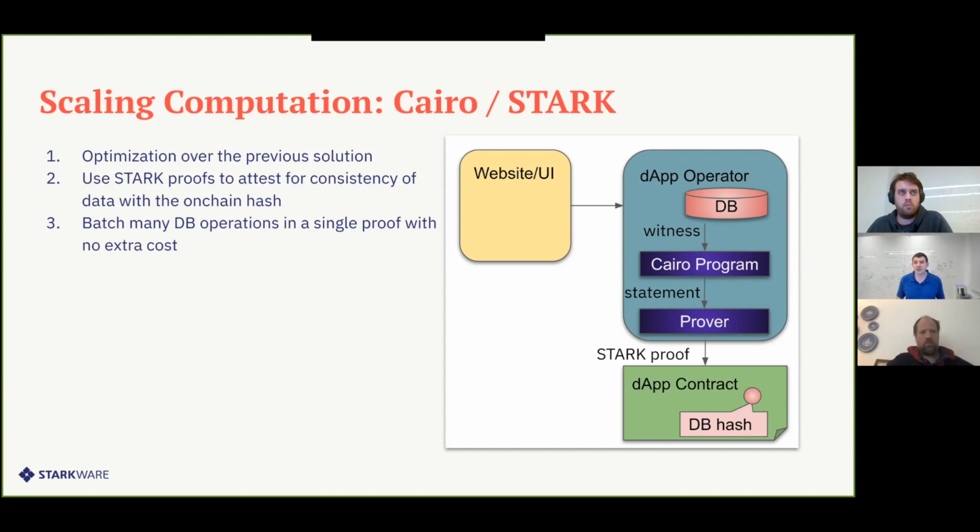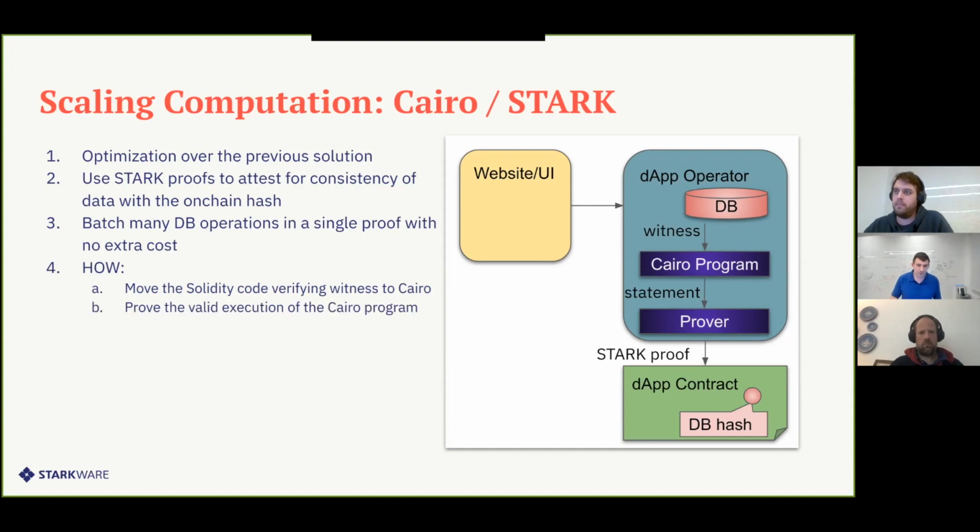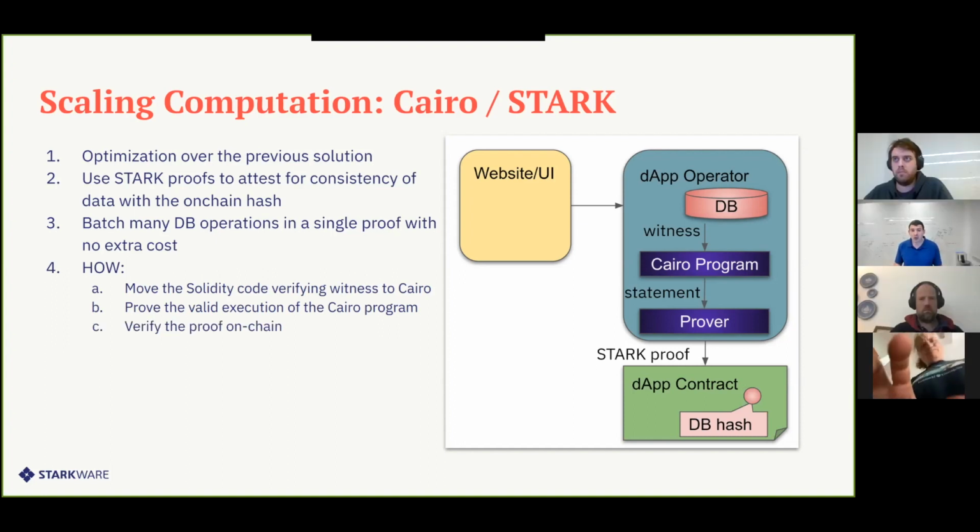So let's look again at the flow that we have. We move the logic of verifying the witness from the Solidity contract to the Cairo program. We prove the valid execution of the Cairo program. We send it on chain and verify the proof. And if needed, we update the database hash.